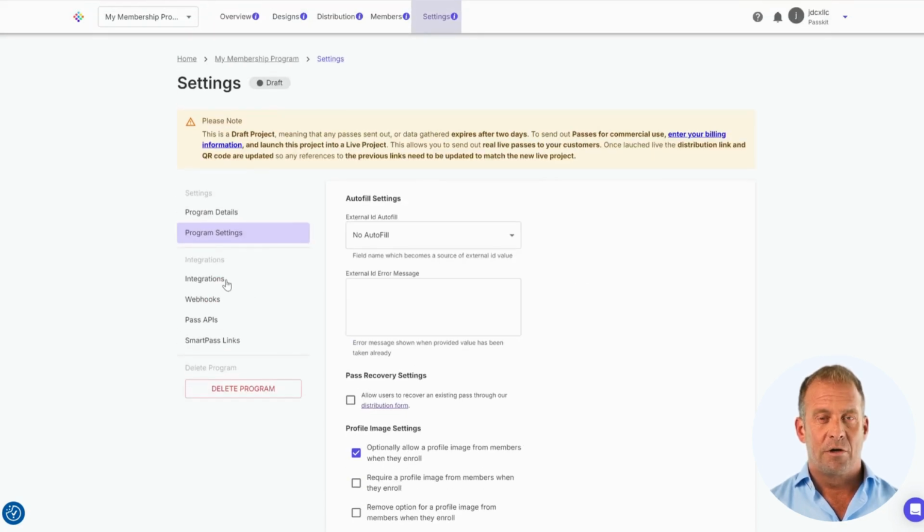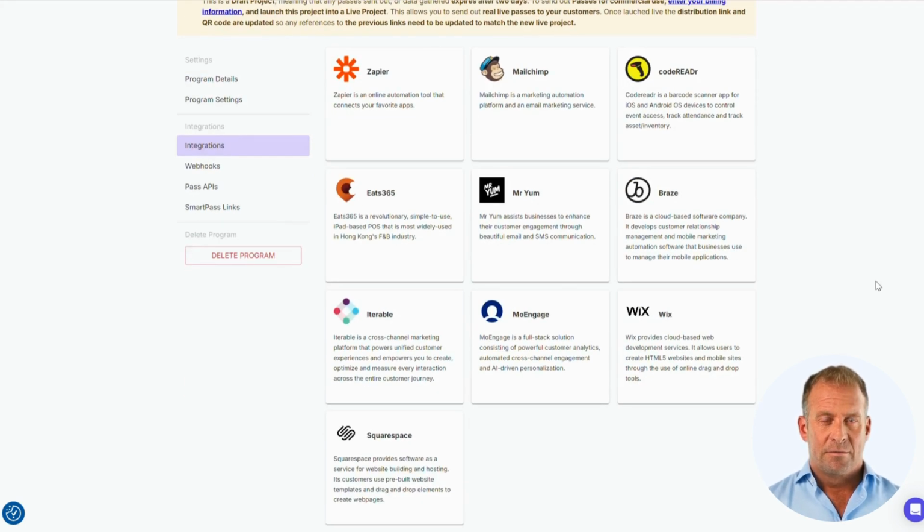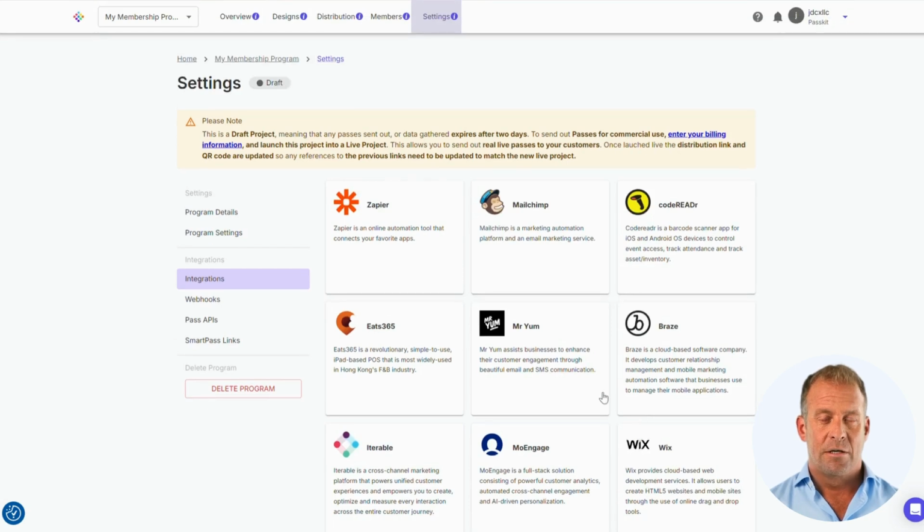We are now going to integrations, where we can connect our program with other tools and platforms. This includes tools like Zapier for automation, MailChimp for email marketing, CodeReader for barcode scanning and verification, and MoEngage for customer engagement and marketing automation.